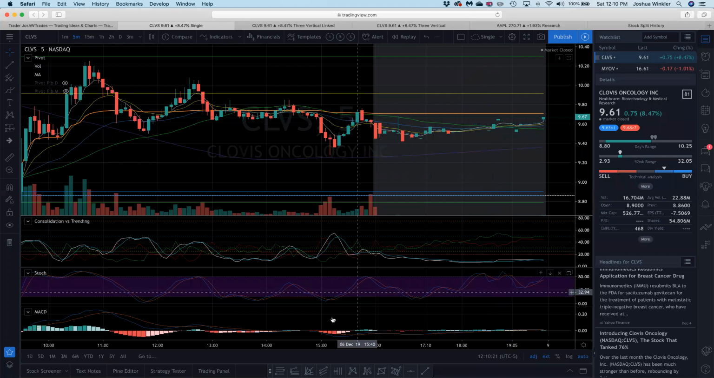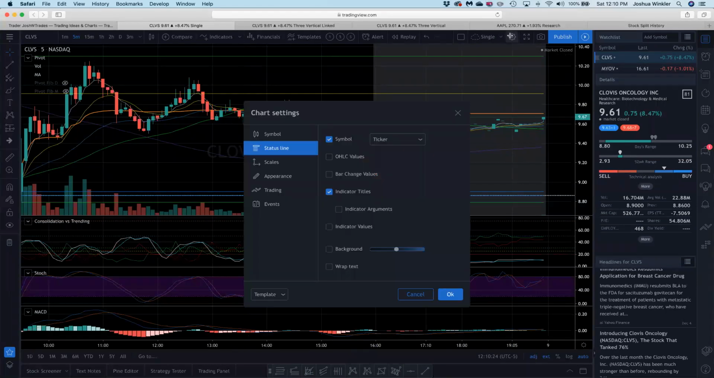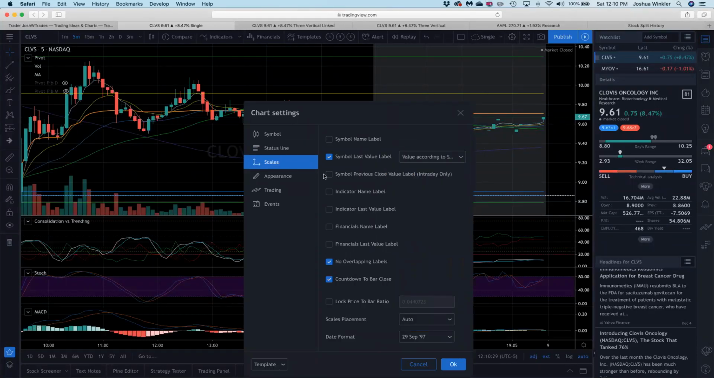Okay, and then back into settings. Scales and lines, so symbol, name, label. That is going to be this right here, the label of the symbol. So again, I turn that off. Symbol last value, I like that on because I can quickly see where the price is. Previous close line intraday, again, that's just the price of the previous day. We can leave that on for now.